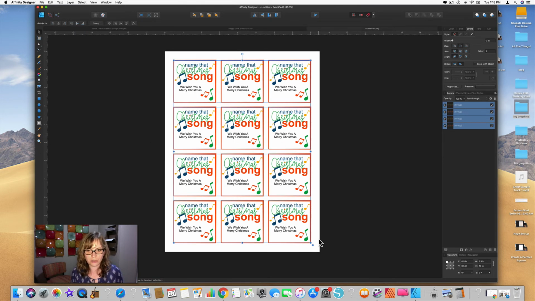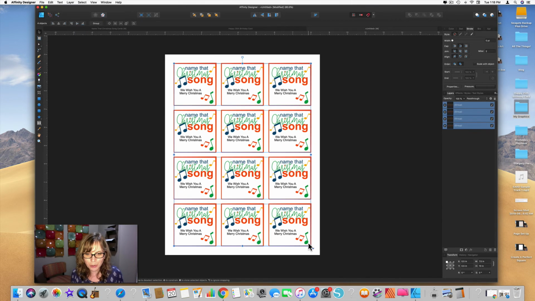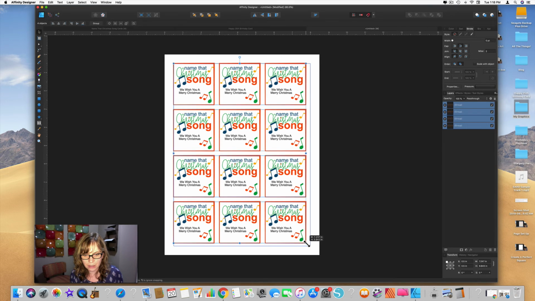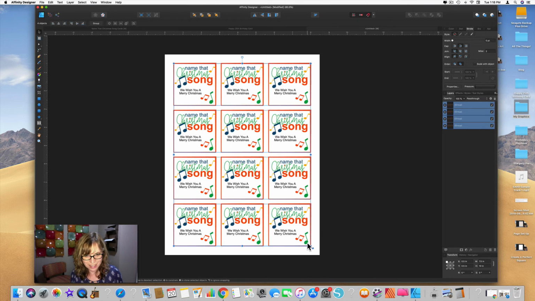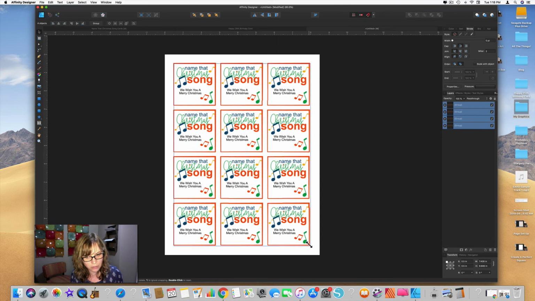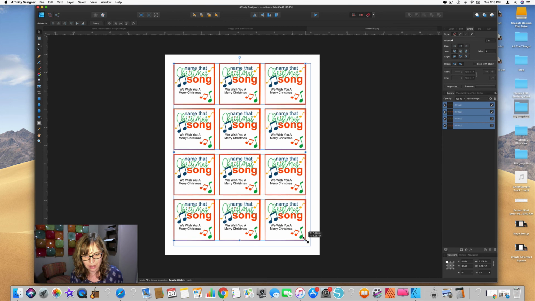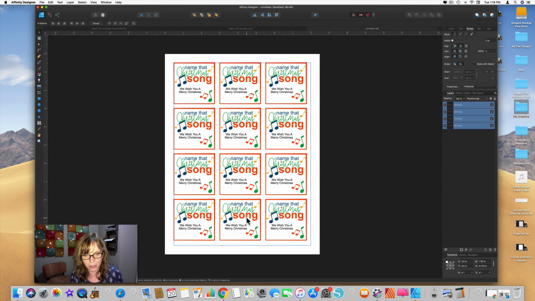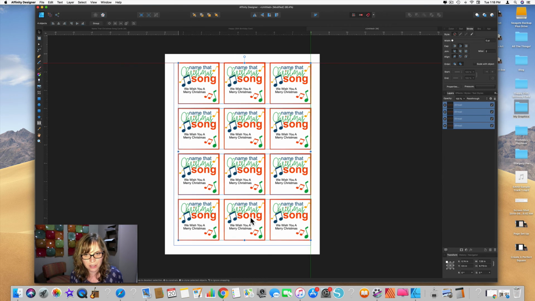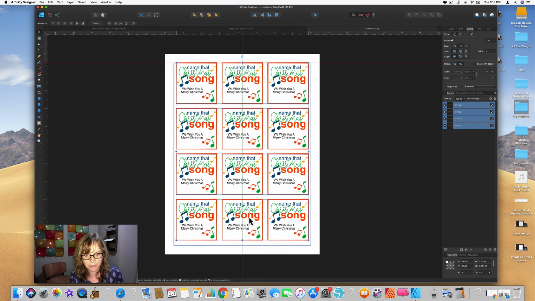So what I'll do is with them all highlighted, I'll press and hold shift. Oh, that didn't work. Command Z will undo. So I will press and hold option. If it's not shift, it's option or alt on a PC. And I'll just make that whole thing a little smaller, and then I'll align it to the center. And now I have room to add my URL.